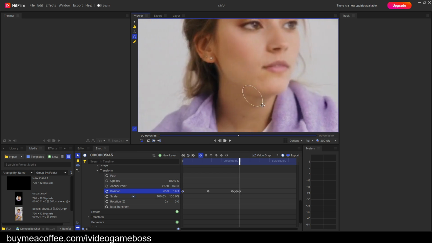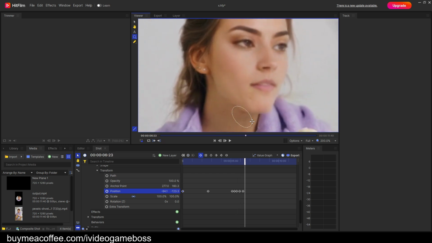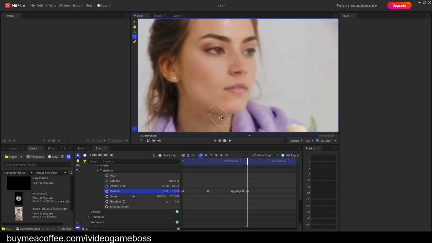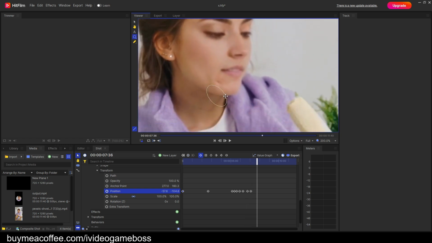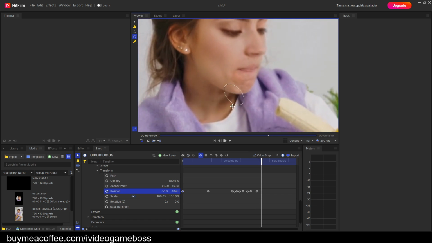So here you can see that when the problem area shows up, I am moving the mask to show more of the original chin, rather than the deep fake one. Just keep adjusting the mask to blend correctly like I am showing you here.